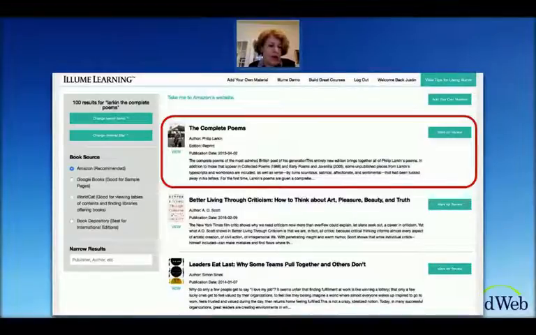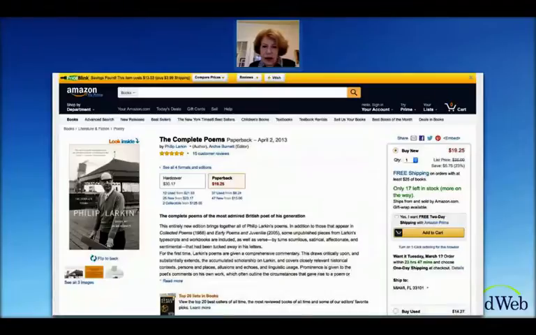Illume's book search will help me do this. I find a book called The Complete Poems by Philip Larkin. I highlight that. I can see that book on Illume. I see it's $19.25, and there are used copies for as little as $6. That's handy information.